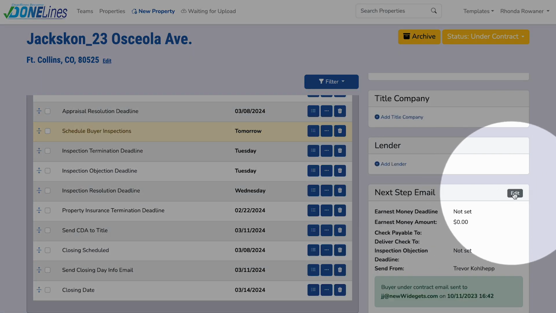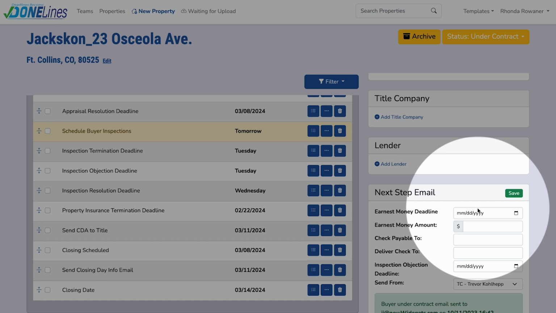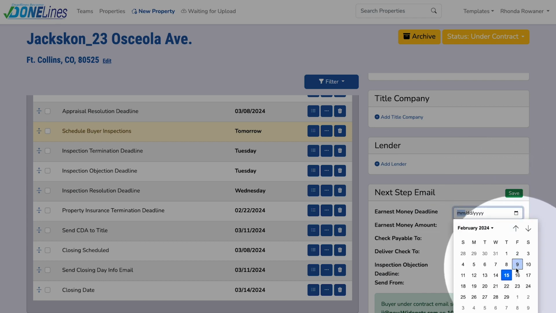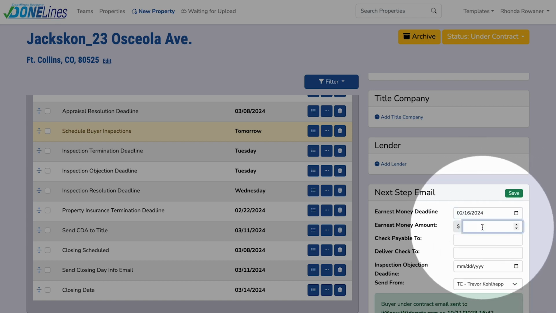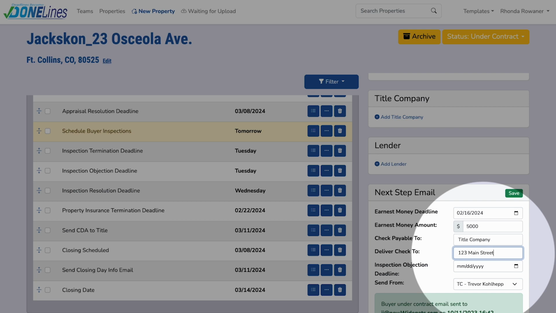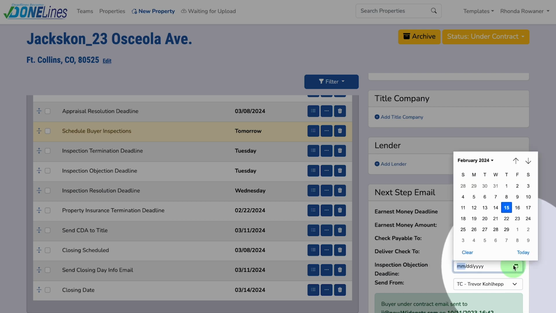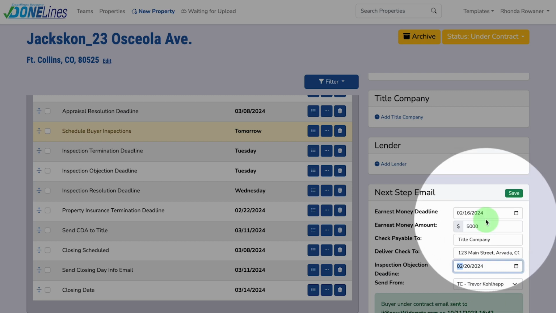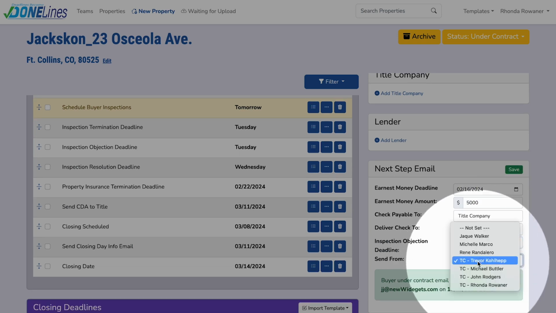To get started, simply click on the edit and fill out the required information, starting with earnest money deadline, earnest money amount, who the check is payable to, and where you would like the check delivered. This can also be a URL to a title company's location page on their website. Next, input the inspection objection deadline, and then select who the email is being sent from.